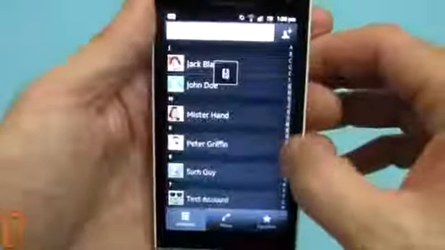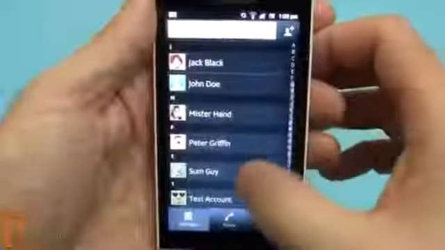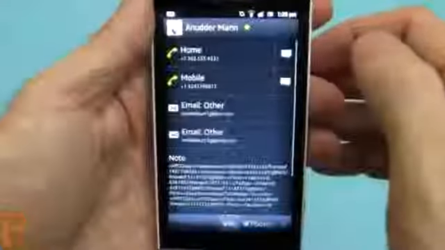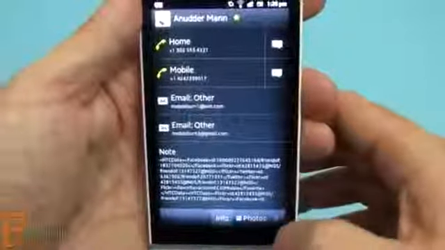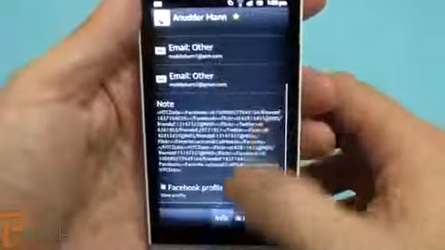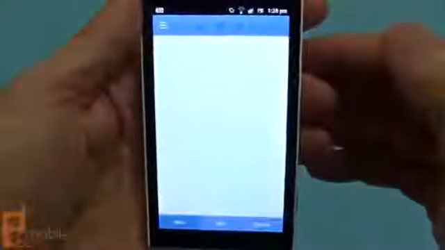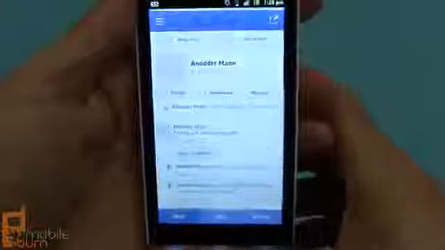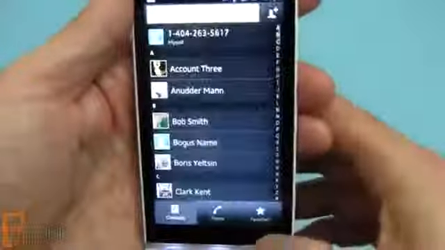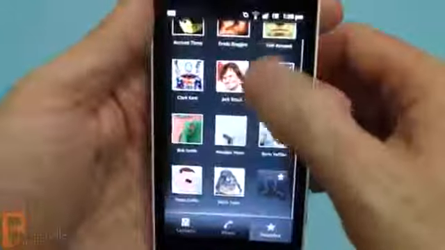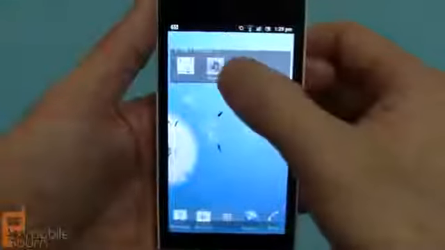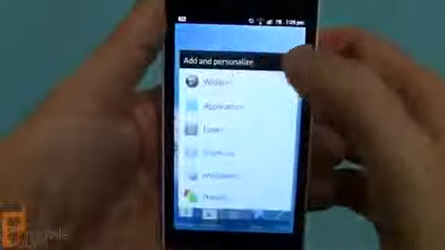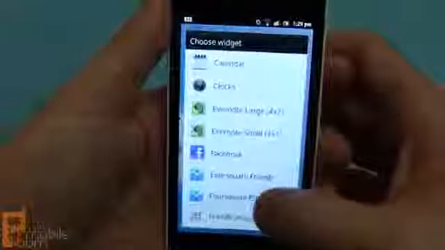You see the nice index tab along the right hand edge, makes it easy to jump through the list. Pull up one of the contacts so you can see what it looks like. Notice there's Facebook integration down here, and even down the bottom you can get a direct link to a Facebook profile. Go back and of course favorites as well. And while talking about favorite contacts, why don't we pull in one of those widgets for the home screen for contacts.